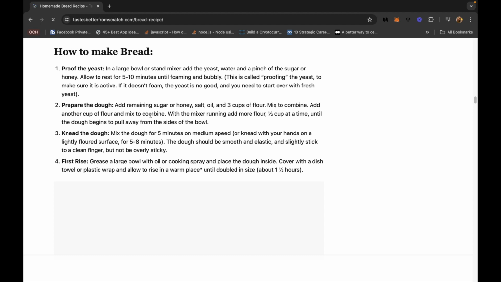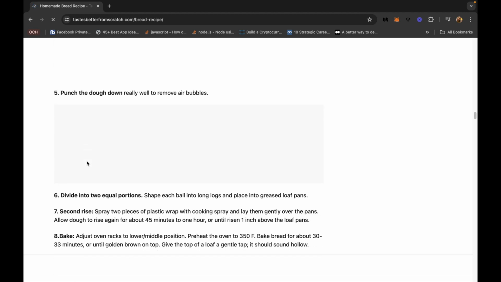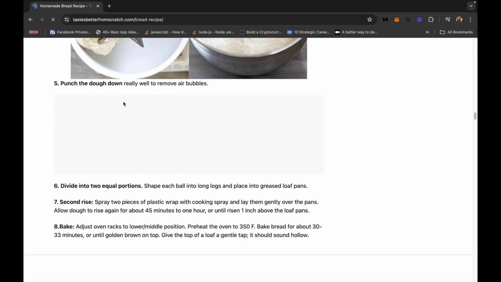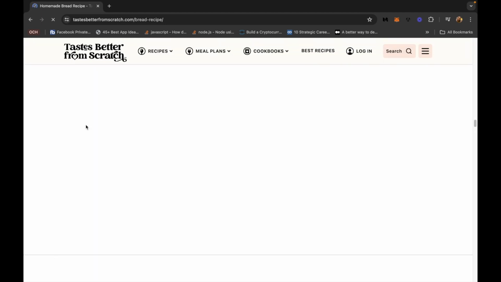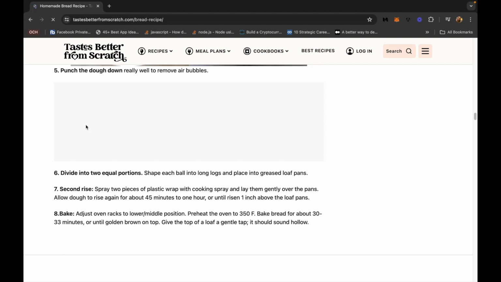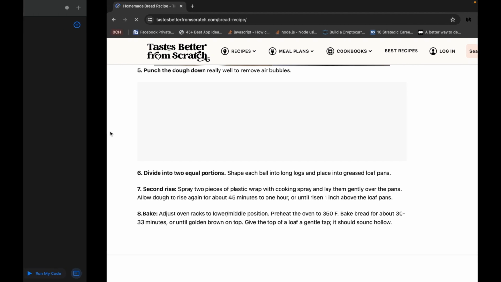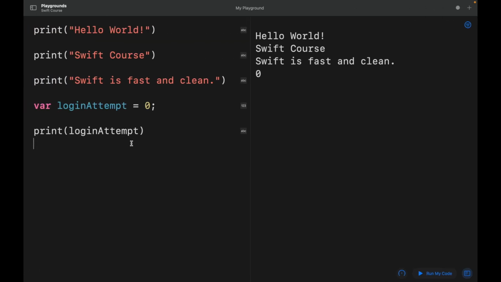So these are instructions: knead the dough, then first rise. Then the fifth one, punch the dough down, divide, slice, and then bake. Following these instructions sequentially from top to bottom, you will finally be able to bake a bread. This is similar to what we have in computers. If you can understand it this way, then programming will be very easy for you to understand.